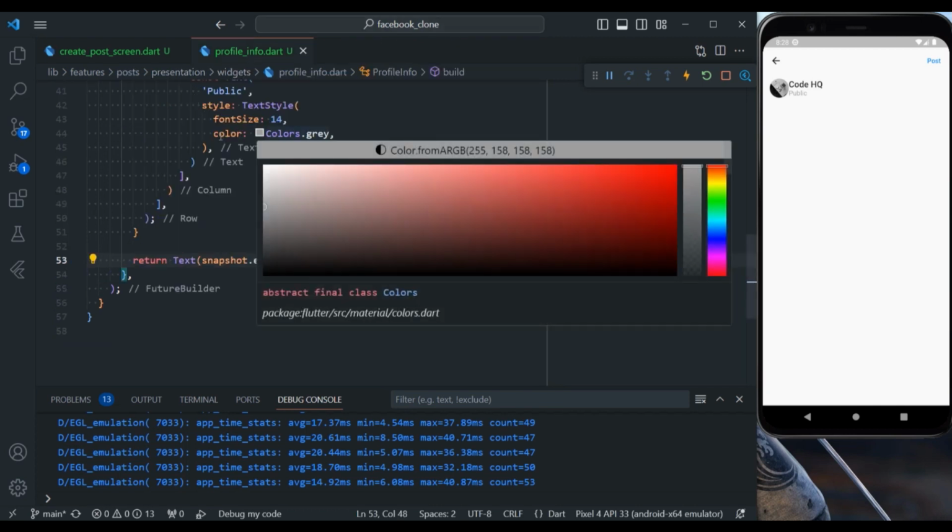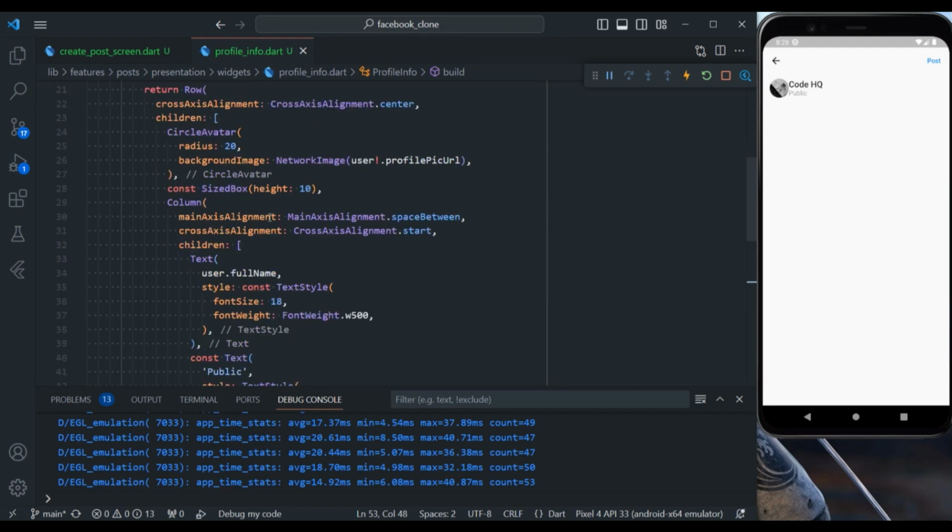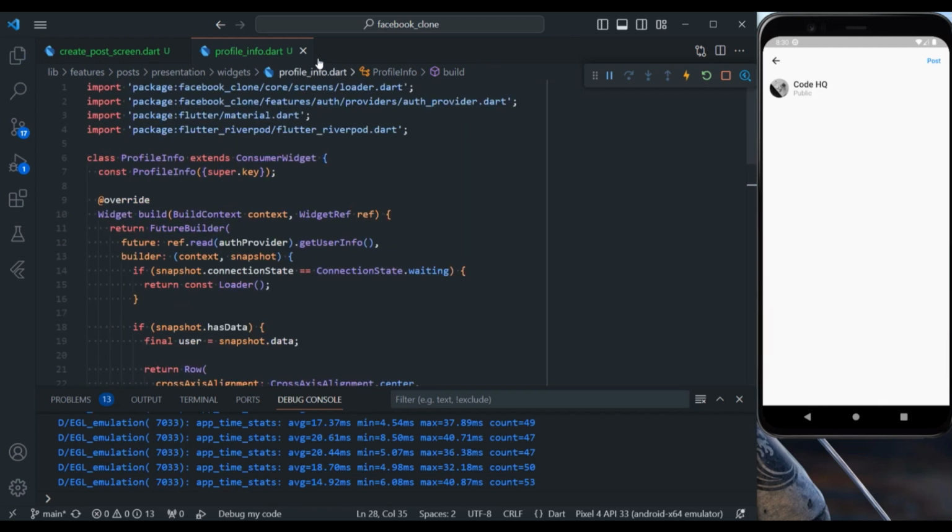But we still have an ugly UI. So let's work a little bit more on this profile info. So let's add some space between these two. And I'm gonna come here and add this circle avatar. But inside the row, I see instead of a height, you have to add a width. So because this is horizontal space, let's add this one. And here we go. It looks a lot better now.